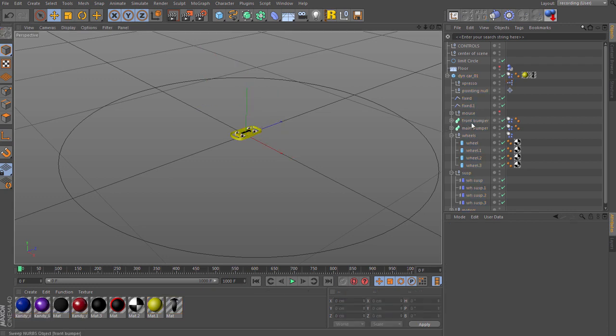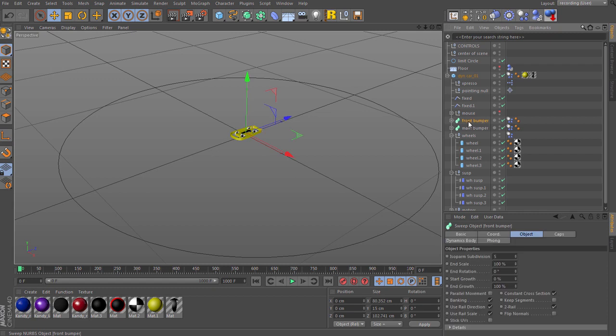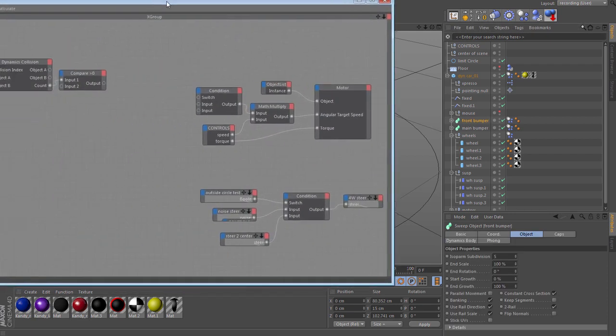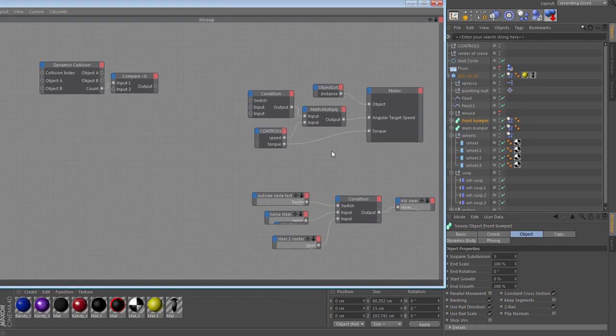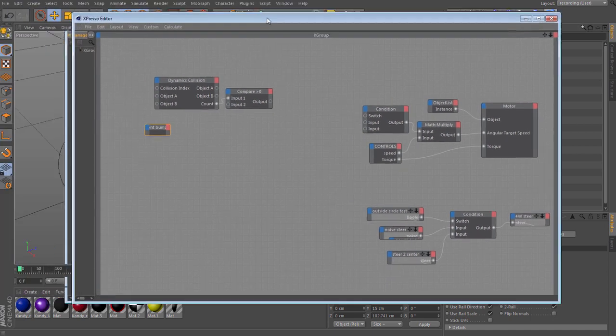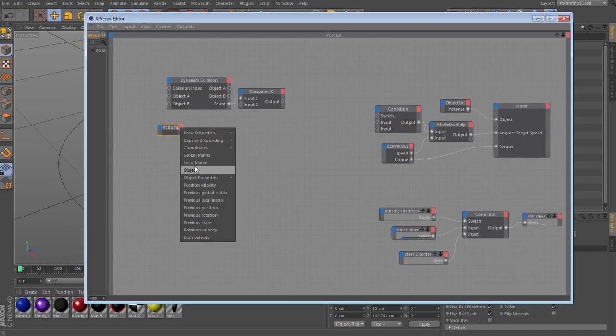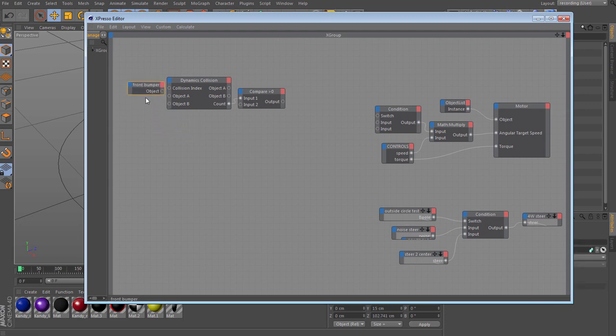Okay, well, the first thing we've got to do is hook this front bumper up in Espresso so that it's actually detecting dynamic collisions. So we'll drag our Espresso window back and I'll drag the front bumper into the Espresso window, and I want an object output. And we can just hook him up to input A. Okay, well, that's the dynamic collisions of the front bumper sorted out.